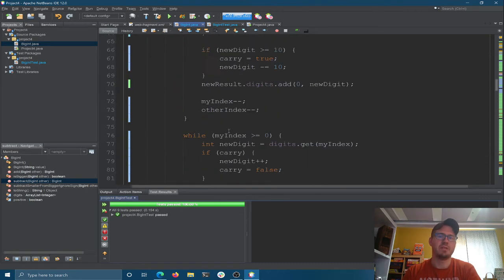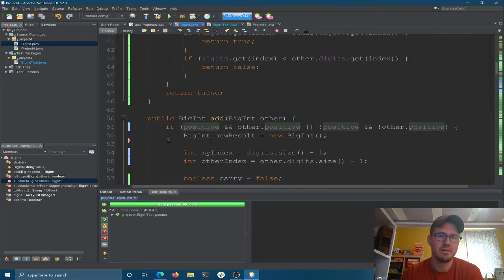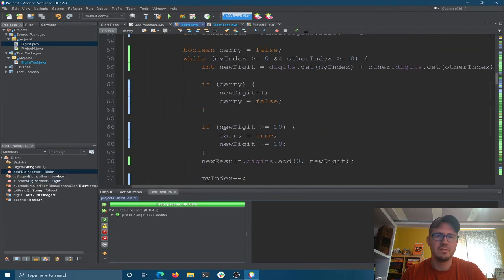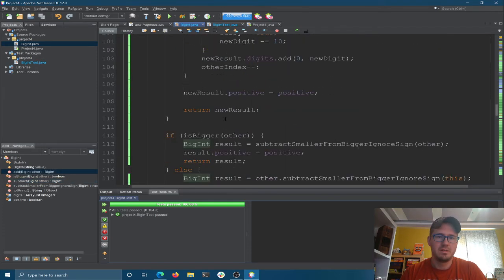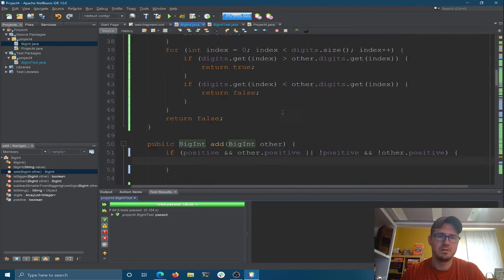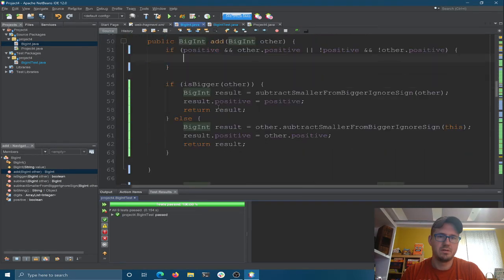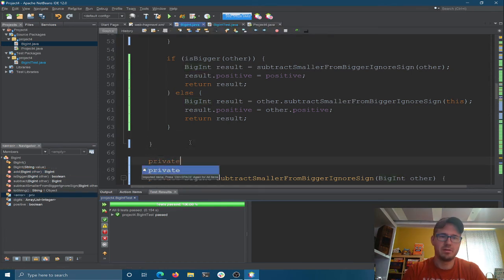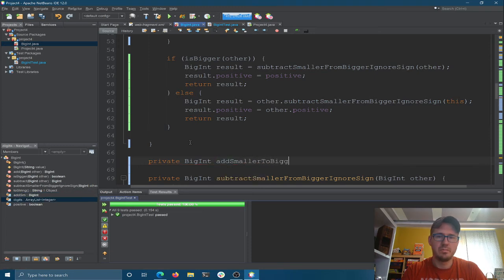So I'm going to try and move some of this add logic out. Let's do that there. Let's take all of this. Take all this out. And we're going to do a little helper method here. We're going to have a private BigInt, there we go, add smaller to bigger. Ignore sign. Given a BigInt other.